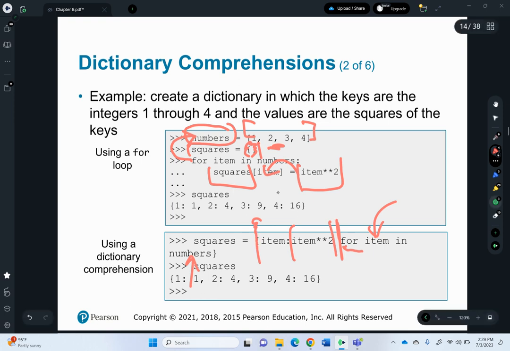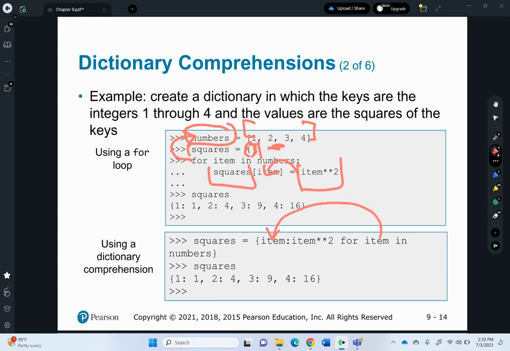Let me erase here so we can see this clearly. All right. It's going to put the item into the key, as well as item here in the value, but it's going to square it. So each time, 1, 2, 3, and 4 are going to go into item, but also into item where it's squared. So now we have the result of 1 being squared, 2 being squared, 3 being squared, 4 being squared.